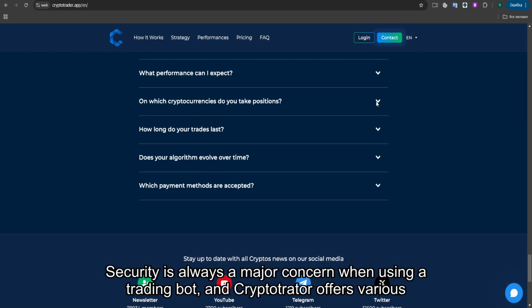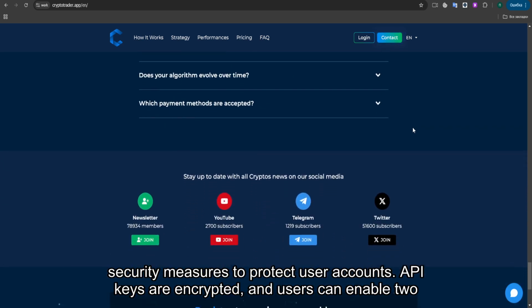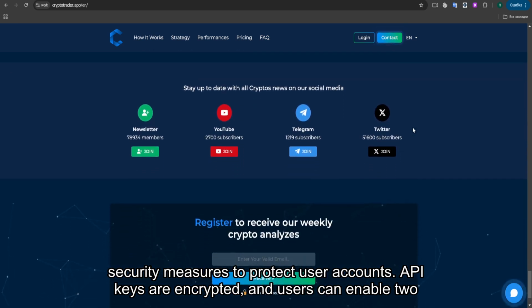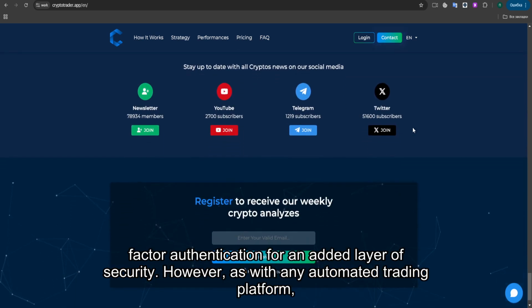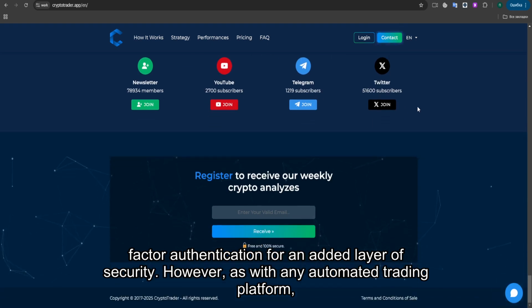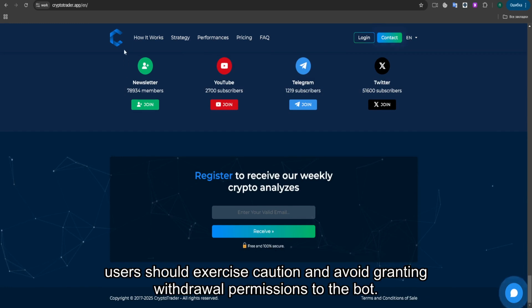Security is always a major concern when using a trading bot, and Cryptotrader offers various security measures to protect user accounts. API keys are encrypted, and users can enable two-factor authentication for an added layer of security. However, as with any automated trading platform, users should exercise caution and avoid granting withdrawal permissions to the bot.